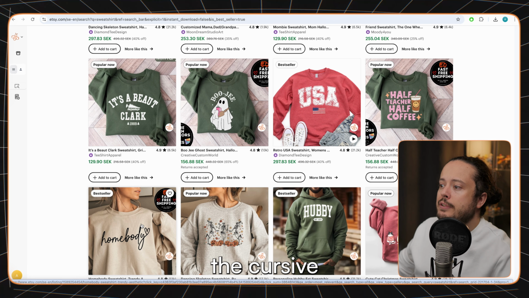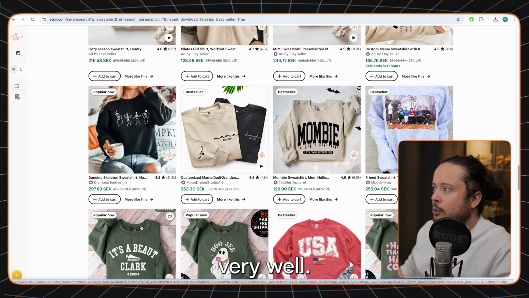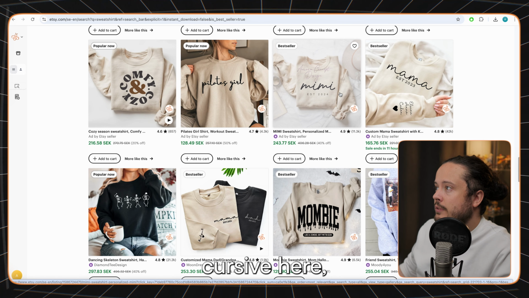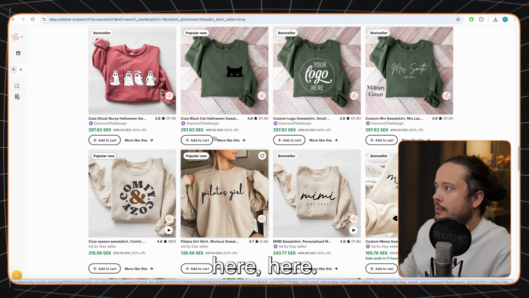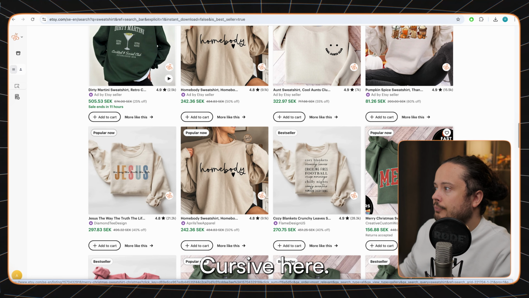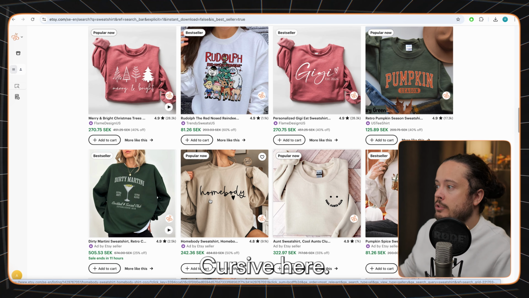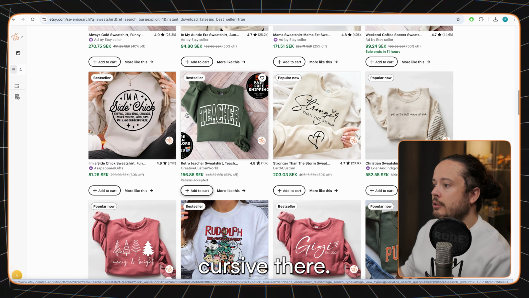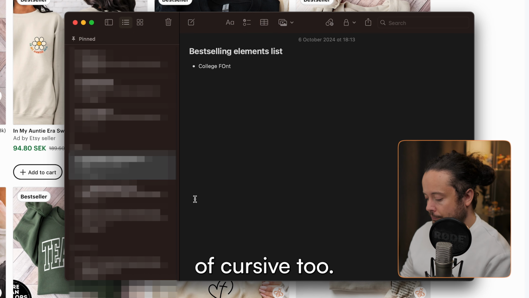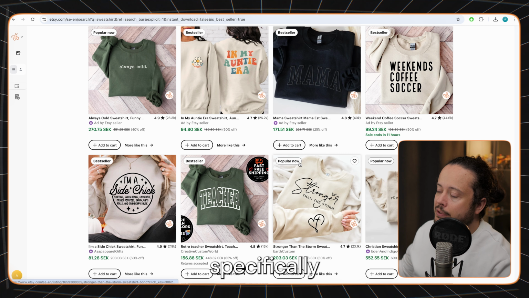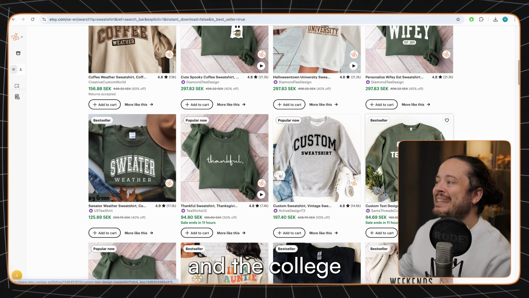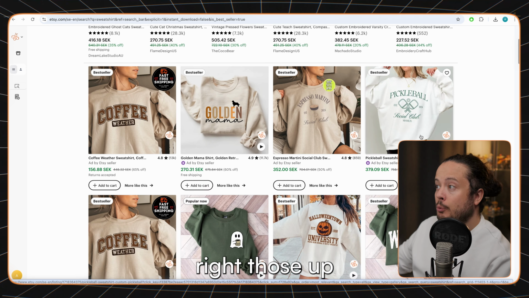We can also see that the cursive here is doing very well. Cursive here, here, cursive here, lots of cursive too. Specifically this year, the cursive and the college font do super well. So we'll write those up.